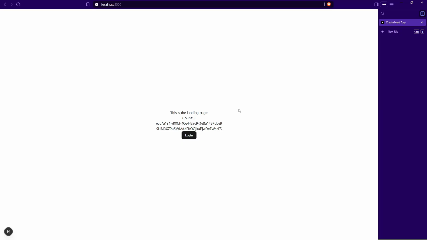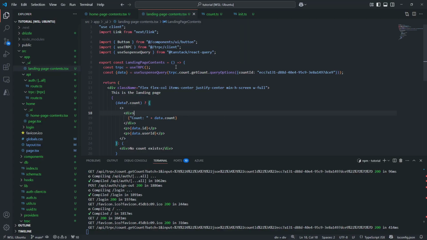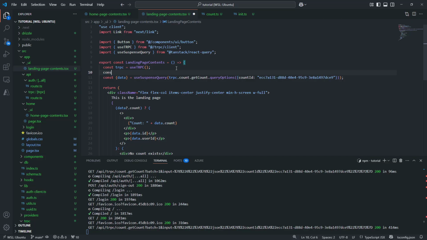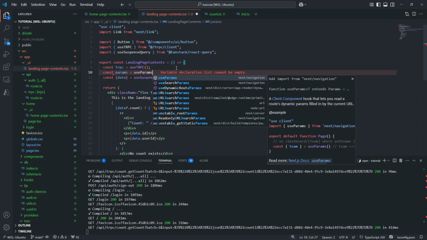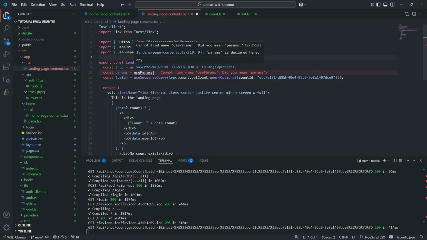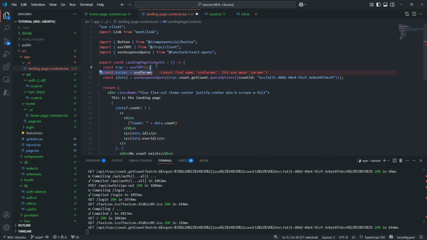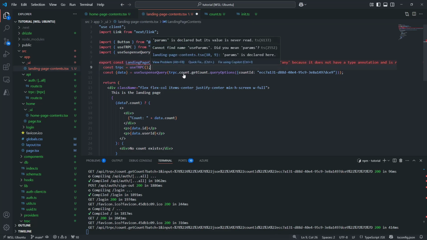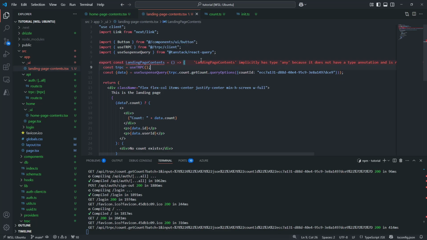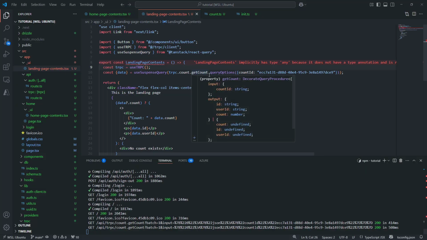I'm sure that you can provide parameters in the URL up here, this ID, then extract the parameters here, const params is equal to use params, right? To then pull the ID, count ID from the parameters and do the query that way. So, but just for demo's sake, I just wanted to show that the API is working.